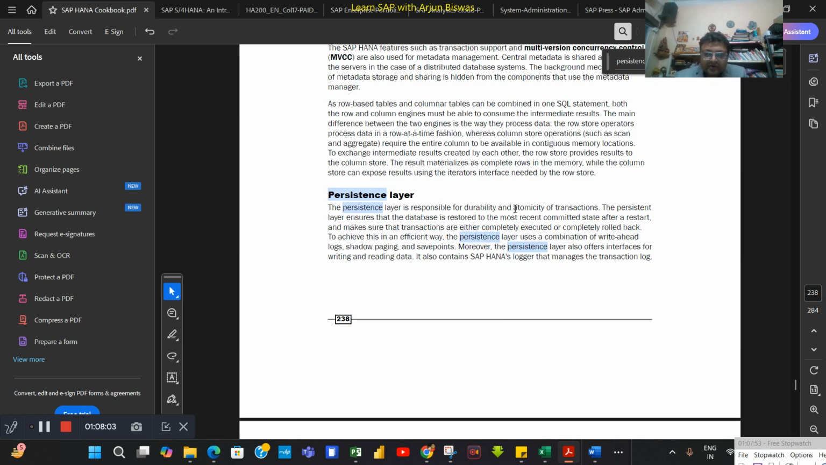Persistence layer is responsible for durability and atomicity of transactions. The persistence layer ensures the database is restored to the most recent committed state after restart. So if you read it, it is very simple. It says the persistence layer is responsible for durability and atomicity of transactions.